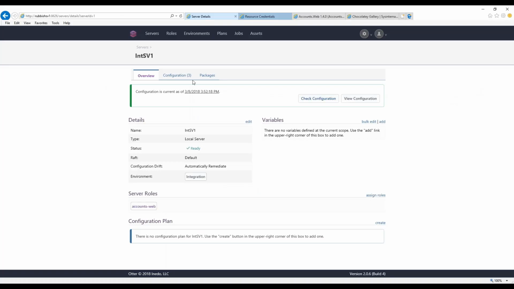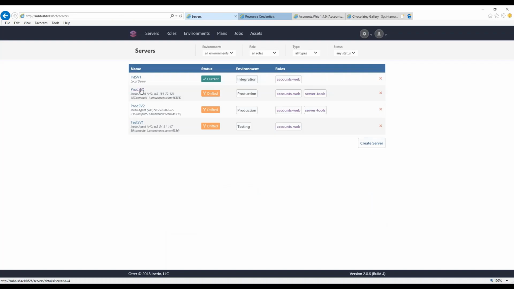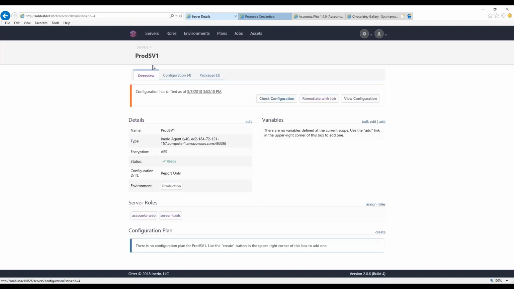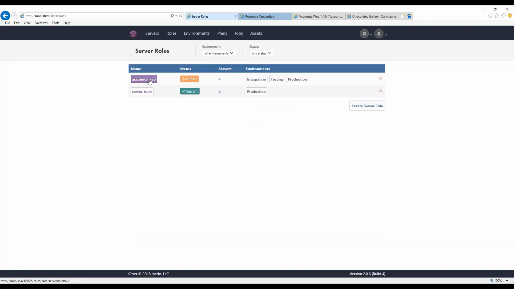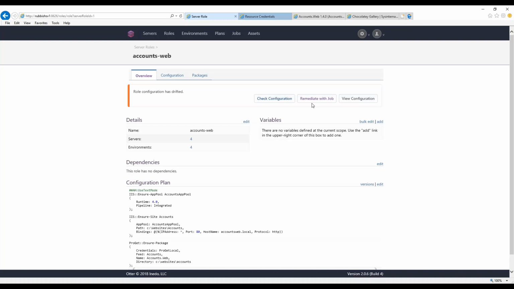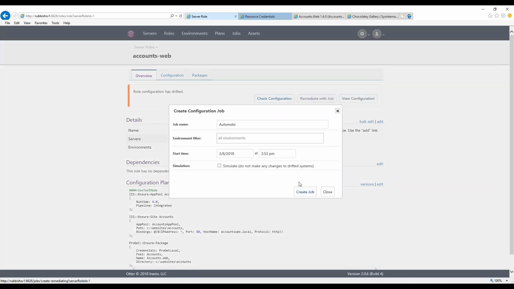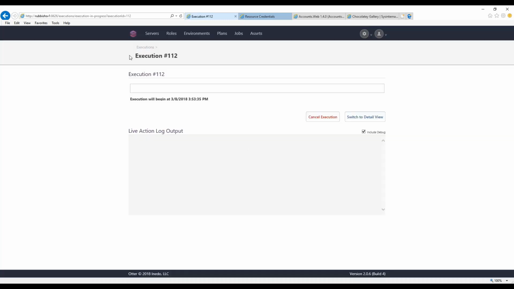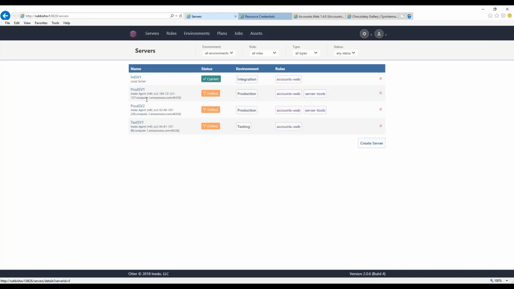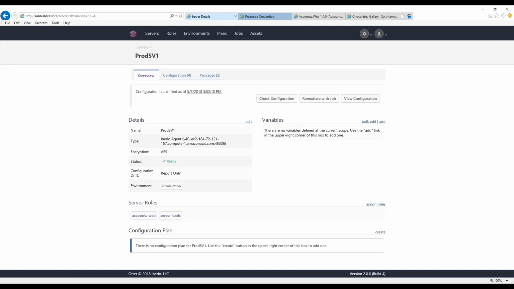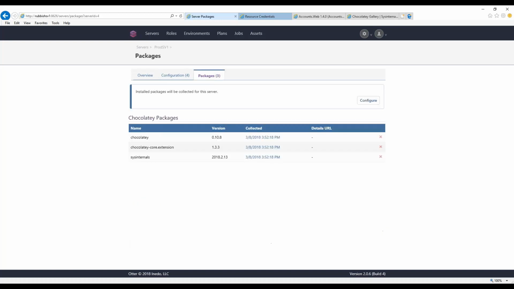So let's go back to Otter here and take a look and see what information Otter has collected about our servers. First, what I want to do is remediate and make sure that that accounts web package is installed on all of the servers too. If I do that, then I can show you exactly how it looks when the packages are installed. While it's looking though, we can still take a look at what Otter has collected about the servers.